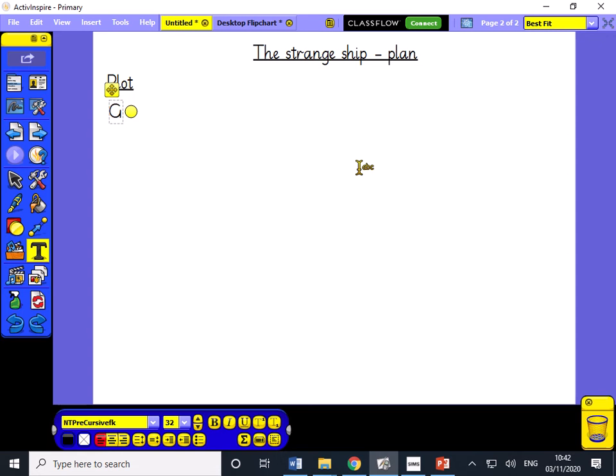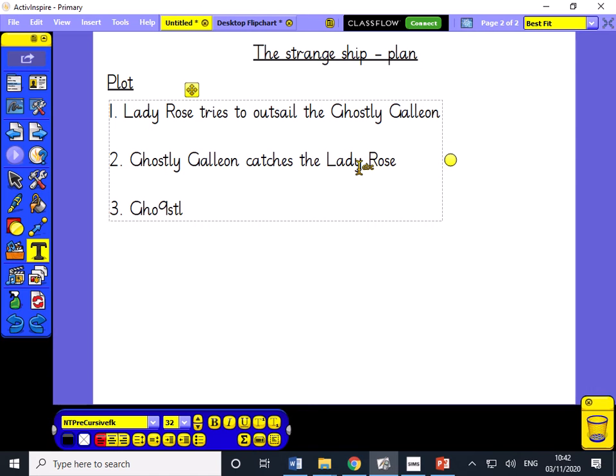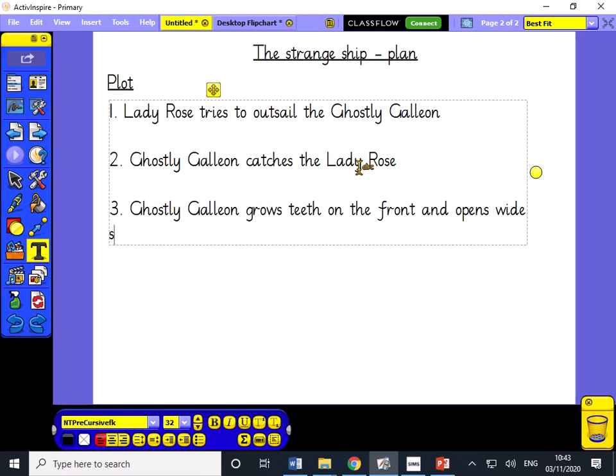So, I'm going to put, just in short form, number 1, the Lady Rose tries to outrun, but really I mean outsail, the ghostly galleon. Number 2, the ghostly galleon catches the Lady Rose. Number 3, because this is a little bit of a horror story, the ghostly galleon grows teeth on the front and opens wide, swallowing the Lady Rose. Oh.